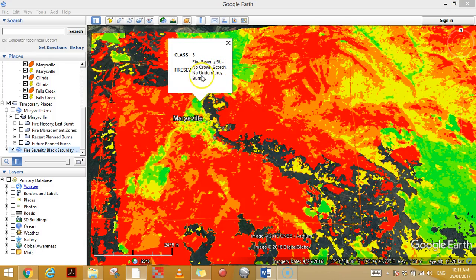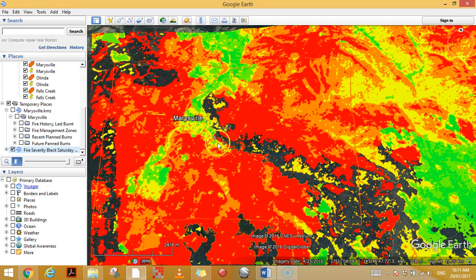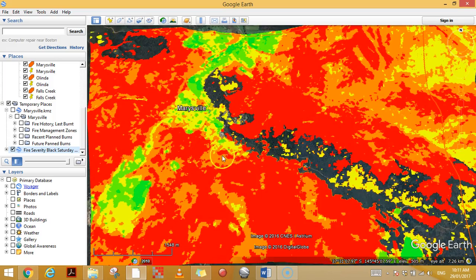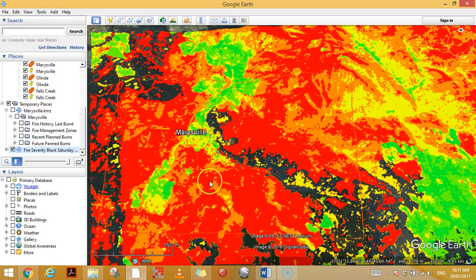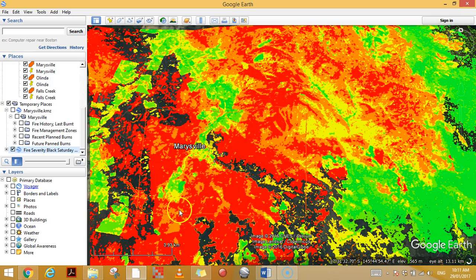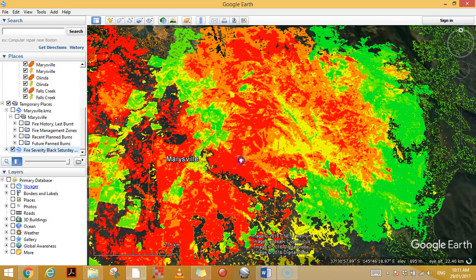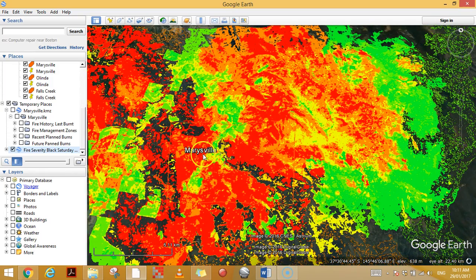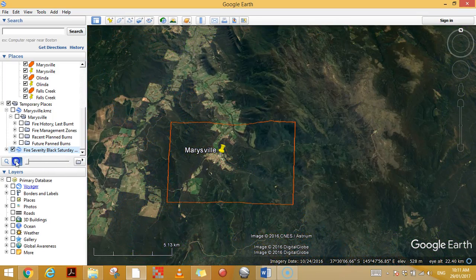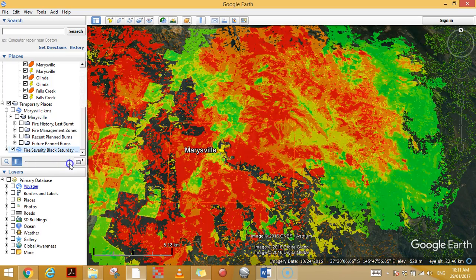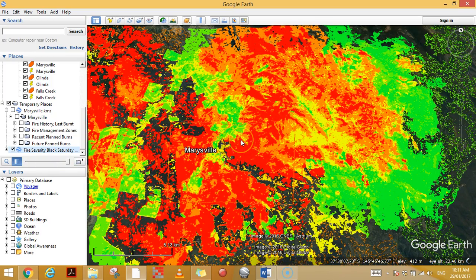No crowns scorched, no understory burnt, so that's a very low intensity fire, whereas the orange and the yellow are moderate intensity. So you can have a look at the distribution within the Murrumbidgee Shire of how devastating the Black Saturday bushfire was. And you can try and think about, using the slider again, things like the land cover, but also maybe the elevation, and have a look at how that managed to influence the severity of the fire.